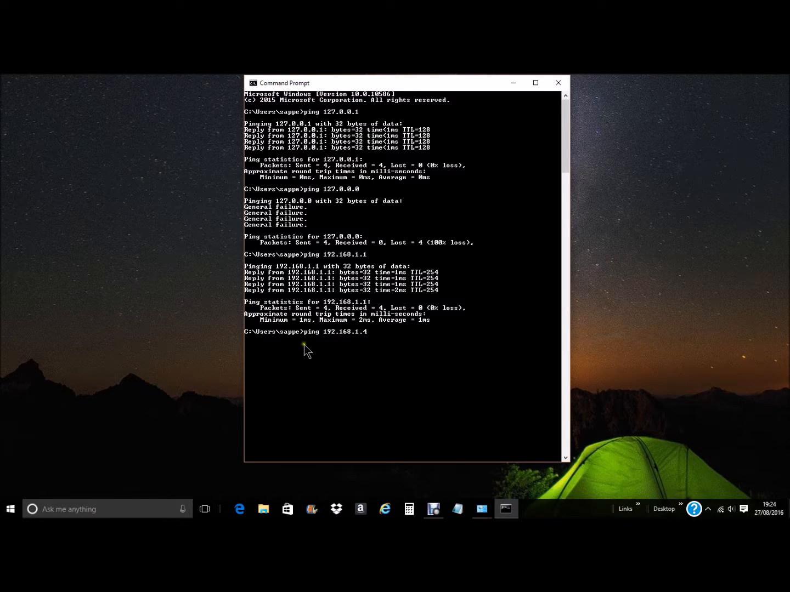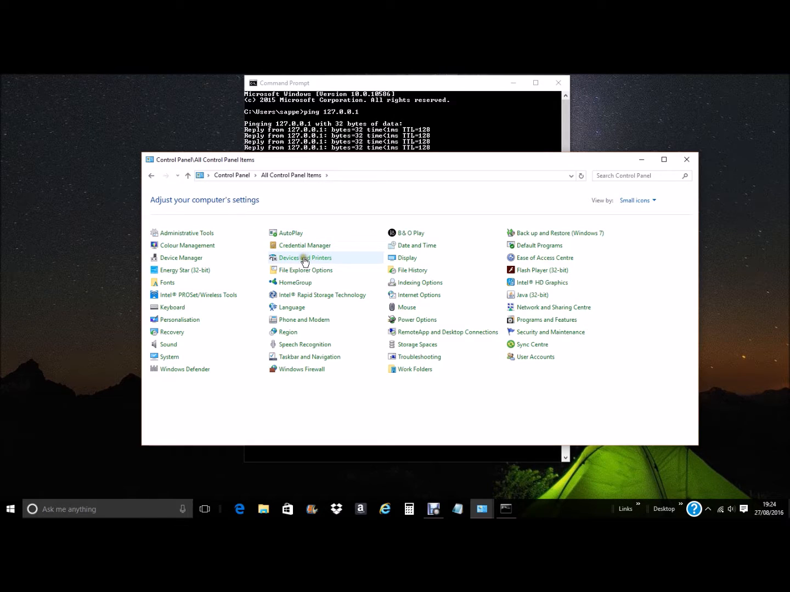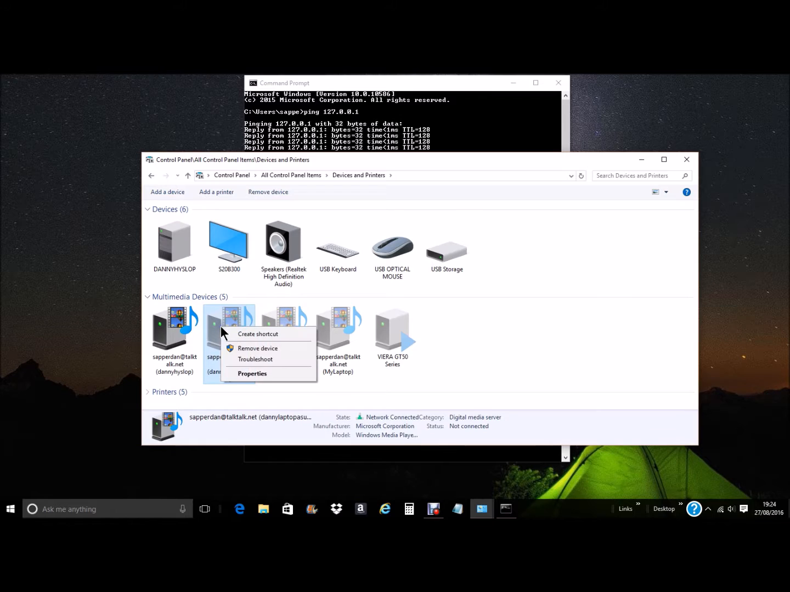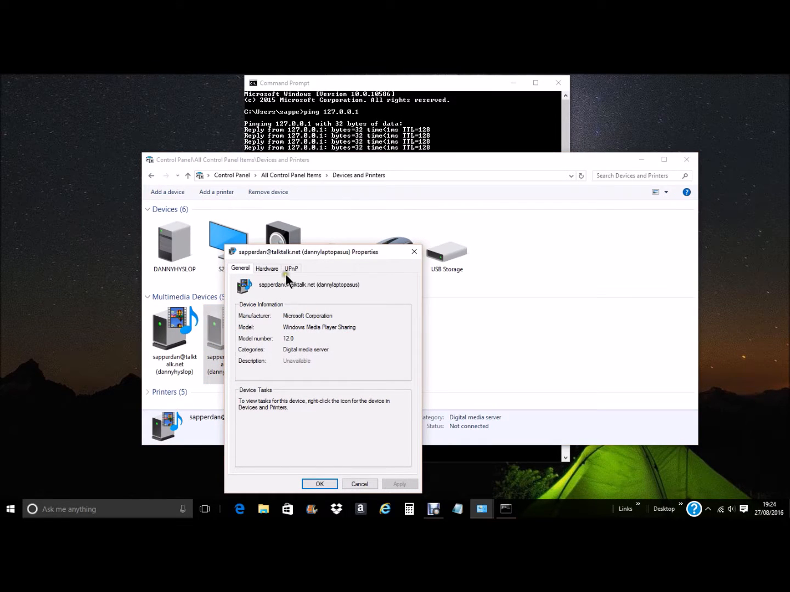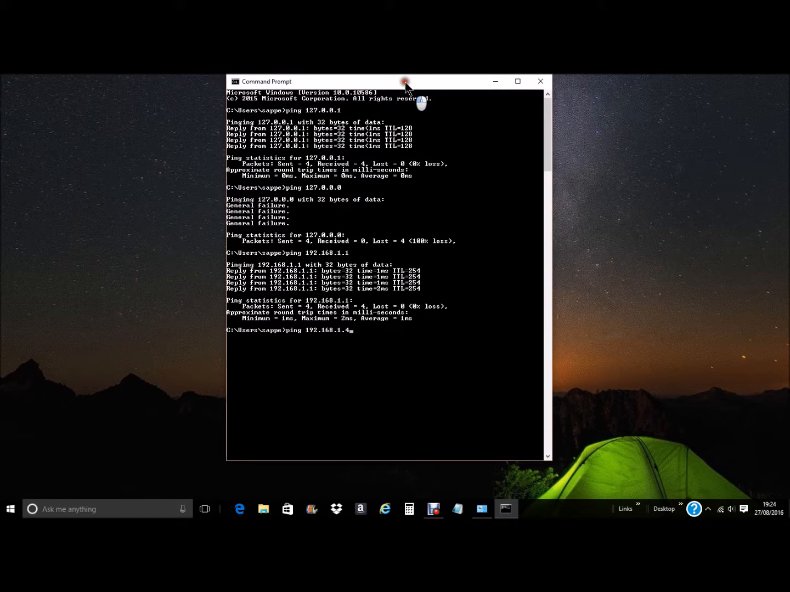The reason I know this number is the correct number is, again, I just go to the control panel, I go to devices and printers, and this is my laptop that I know is turned off. I just click properties, and to find out the IP address for this device I go to UPnP, and the IP address is 192.168.1.4. So okay, I know I'm going to ping my laptop, and I know this laptop is turned off, and this will give us a different outcome.